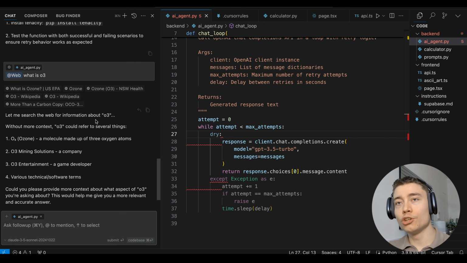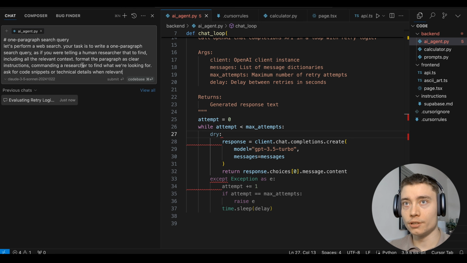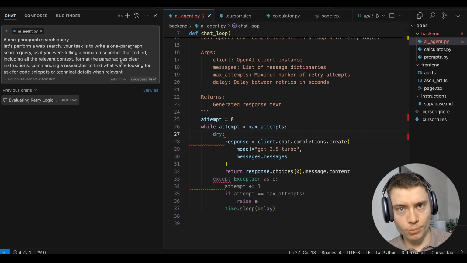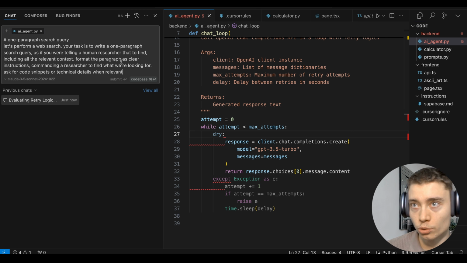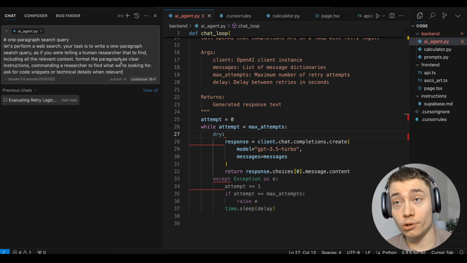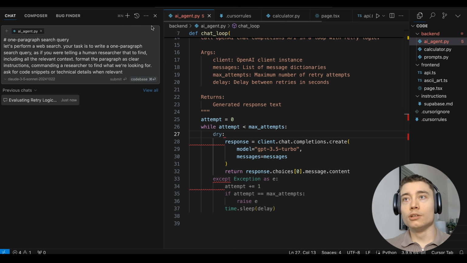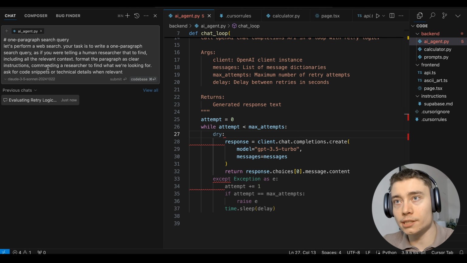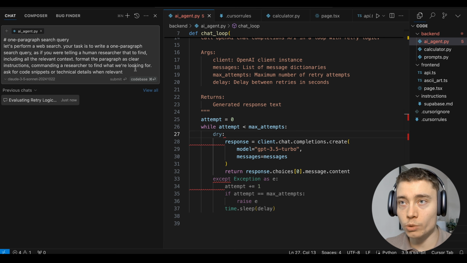So what you want to do is you want to use this prompt, which I optimized. It's a 1-paragraph search query which tells it how to prompt Perplexity, because normally it formats the prompts as if it was using Google. It's crazy, I know, even AI models don't know how to use AI models, but you have to tell it, your task is to write a 1-paragraph search query as if you were telling a human researcher what to find, including all the relevant context. Format the paragraph as clear instructions, commanding a researcher to find what we're looking for. Ask for code snippets or technical details when relevant.